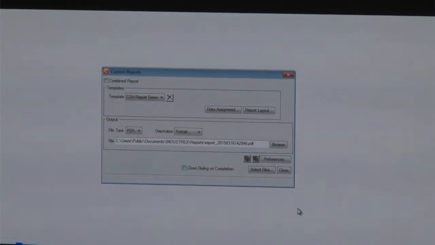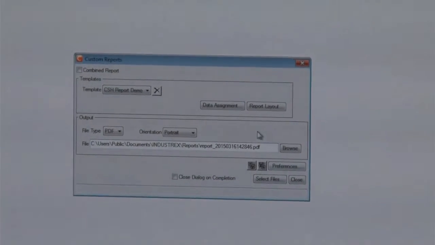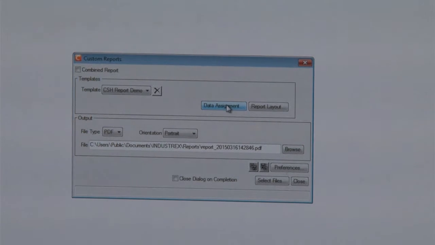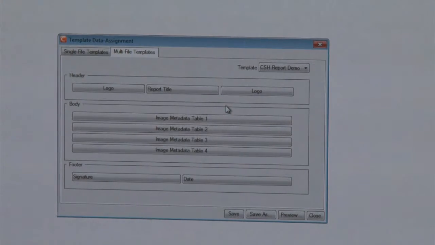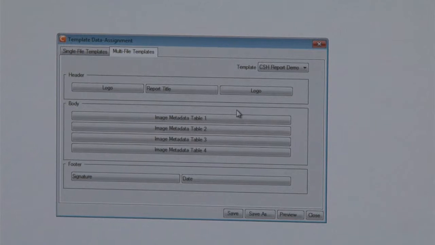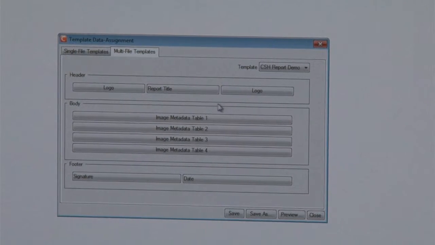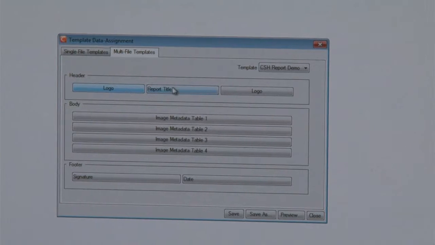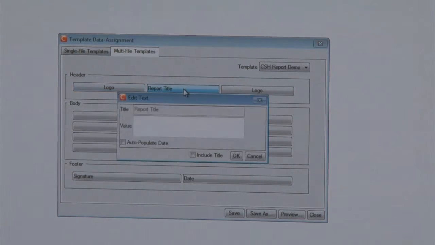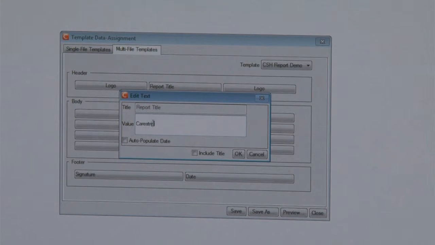The next step, I'm ready to assign data to all of those components. I'm going to click on the data assignment. Okay. And the first one is the header. I'm only going to do one logo in this case. I'm not going to do the logo on the left. The report title, I'm going to put CareStream NDT inspection report.